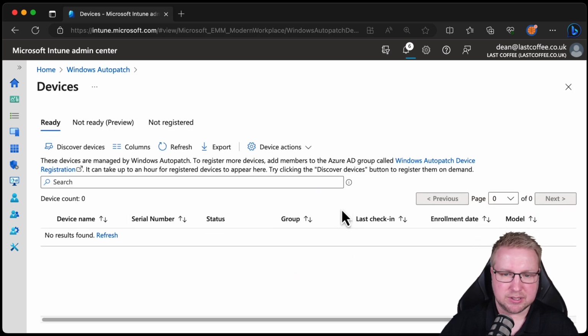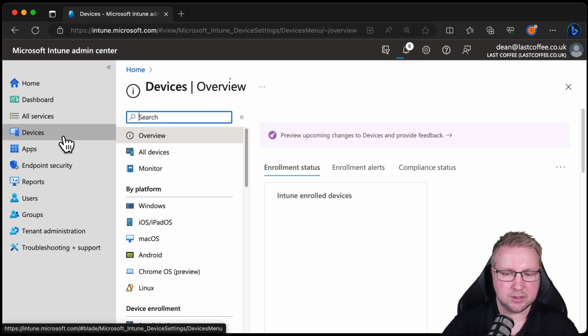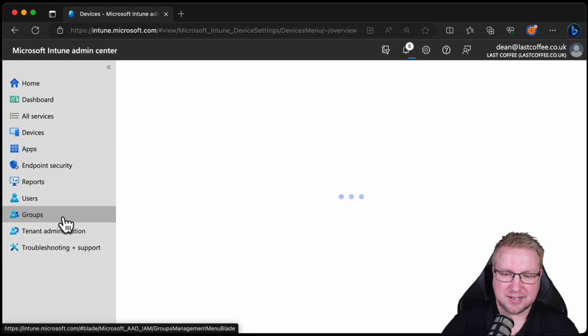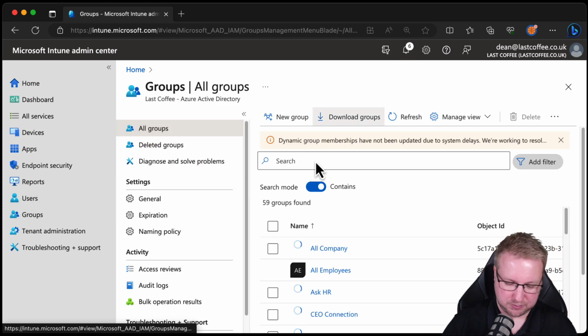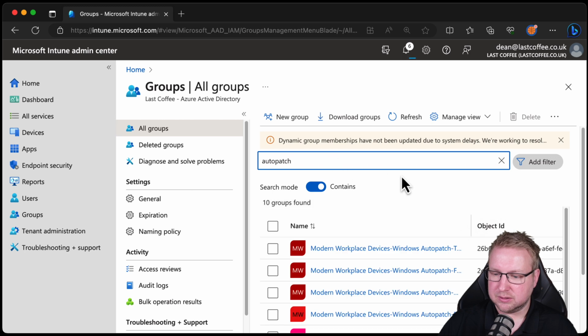And right now, you can see we're in the Autopatch node within Intune. We haven't really got anything configured here yet. We haven't put any devices into the Autopatch groups. That's the next step. So over to the left here, we're going to go to devices. In fact, we're going to go to Groups, and in Groups, we're going to take a look at Autopatch. I think it's just called Autopatch. There we go. So just minimize these down.